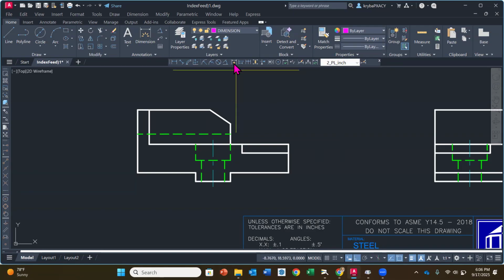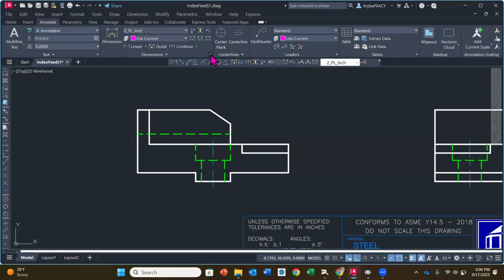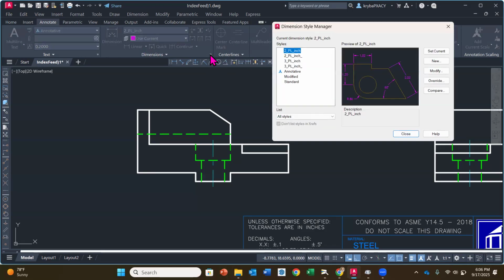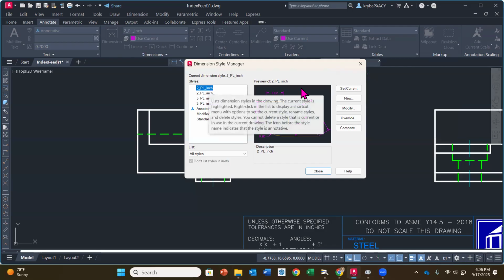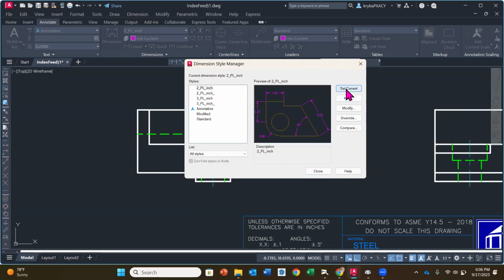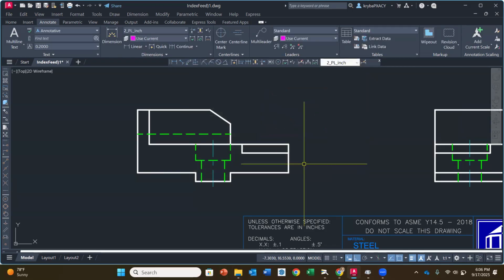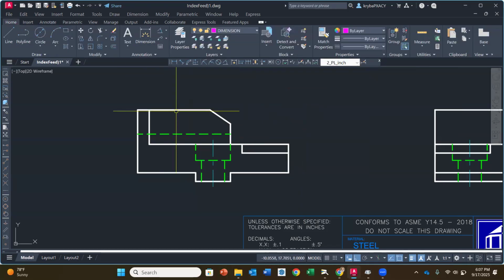If not, the other place that you can do it, you have to go to Annotate, arrow down by the dimensions, and then you need to select it here in this list and just say Set as Current. Okay. And that would be the other way that you could do it. But on the toolbar, I think is really nice and handy. Okay. So we've got that there.